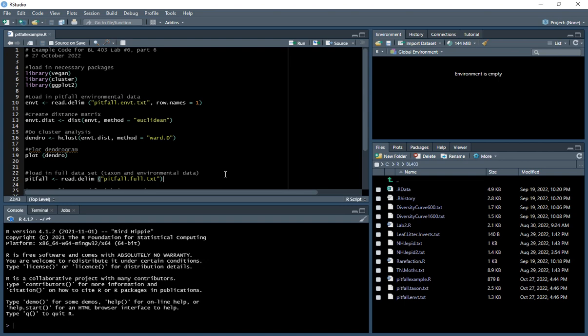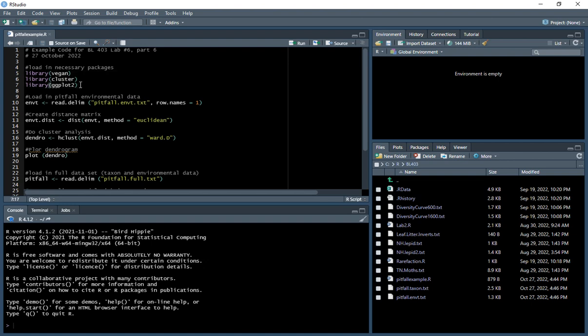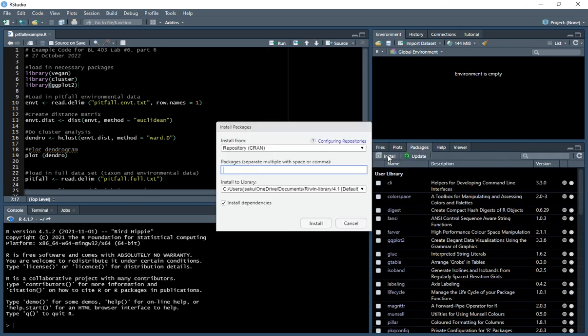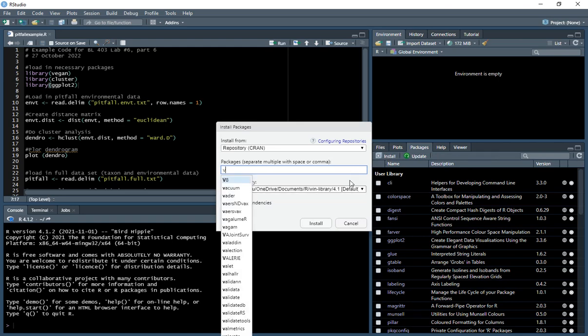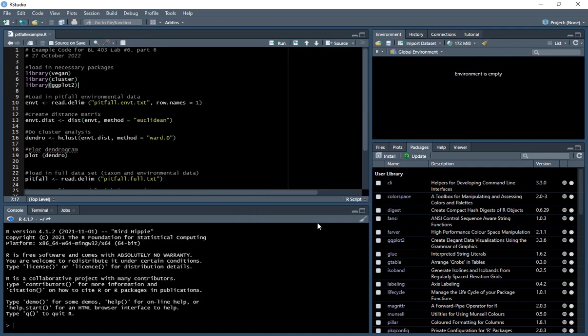Okay, so the first thing you're going to do, looking at the code, is that we have a bunch of packages we have to read in. It says library vegan, cluster, and ggplot2. So first, you need to make sure you have those installed on your computer. If you remember, we go over here to packages and click install. For instance, I don't think vegan is installed right now, so I'm going to type vegan, see it right here, and then click install.